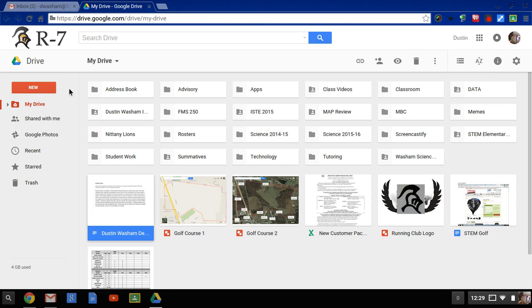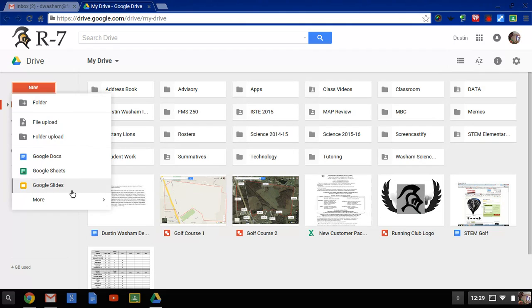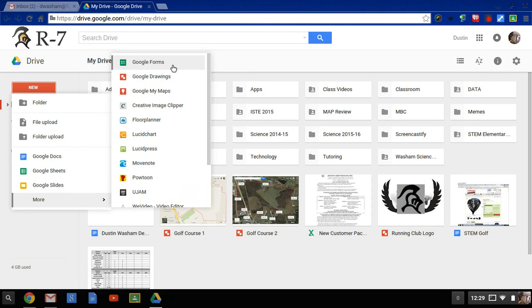But on part one, for creating the form, make sure you're in your Google Drive. Choose New Google Form. It may be underneath the More option. So, New Google Form.